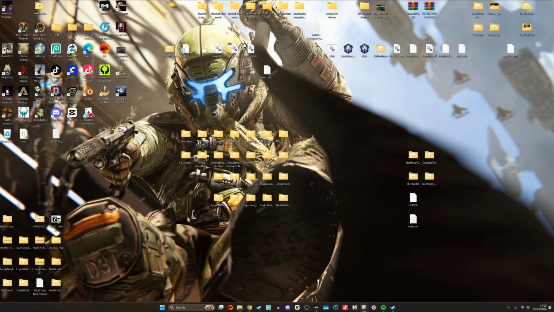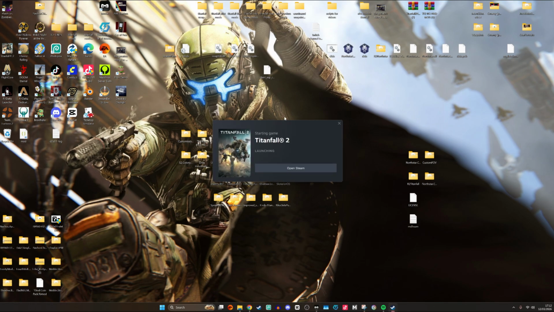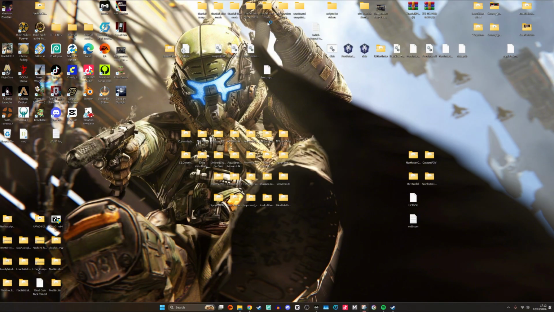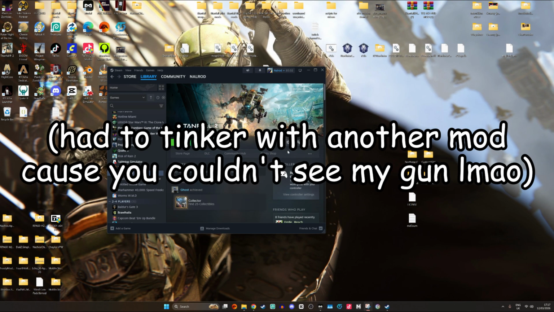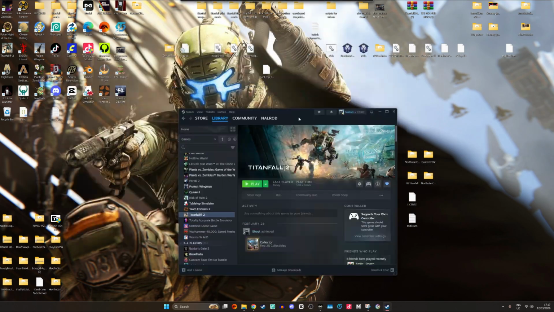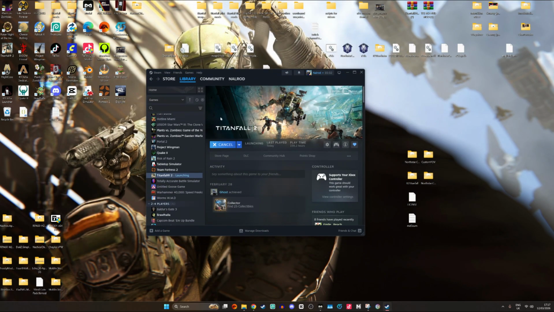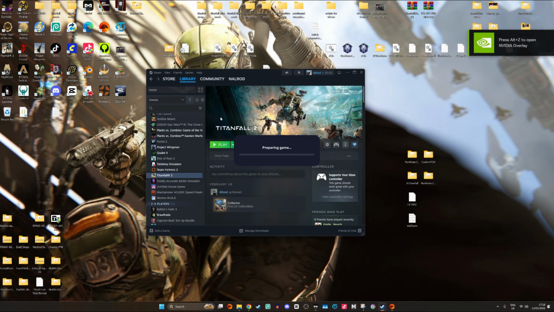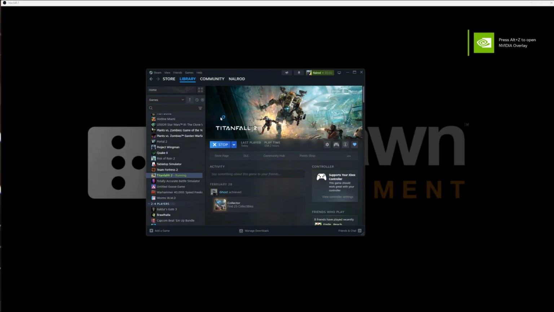And if we boot up the game, it'll take a little while. Right, okay, take two. I had one of my free cam mods installed, so it removed the gun model and the UI model, which means, in simple terms, you couldn't see the gun, obviously. So we're booting the game back up.